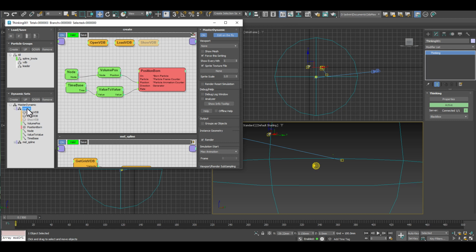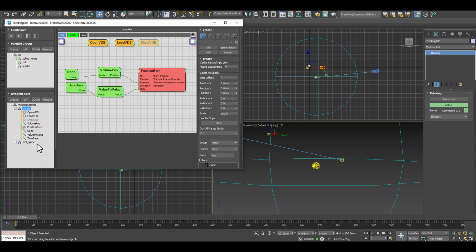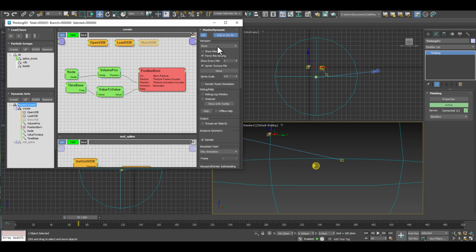So we have our first dynamic set called create. Just for the explanation part, I will turn off the MEL dynamic set. So this will give us only right now the create dynamic set which is active. So I'll just reset the simulation and we can see right now there's nothing to see because we need to turn on the particles. We want to see the particles. So I'll turn on the particle view. So now we see the particles as little dots.